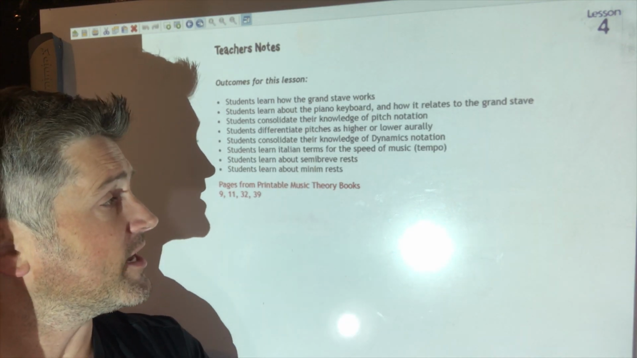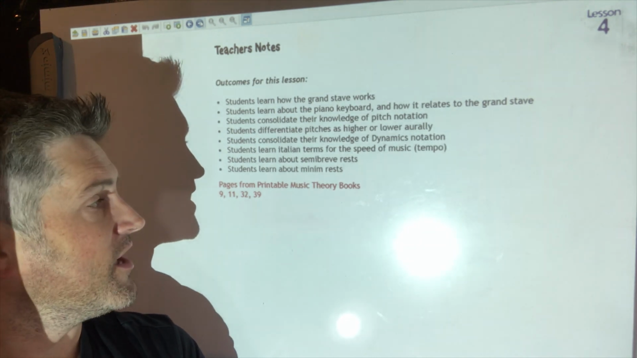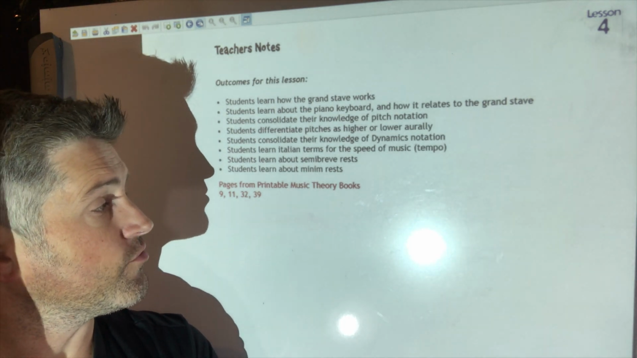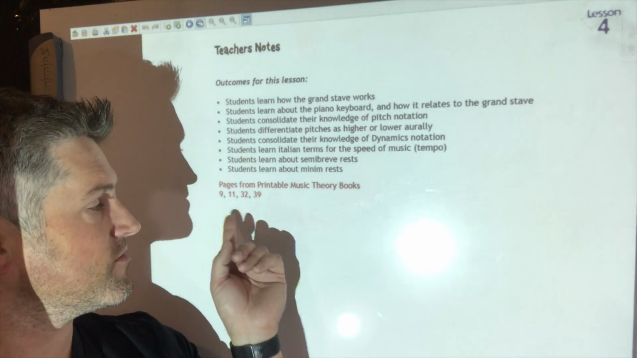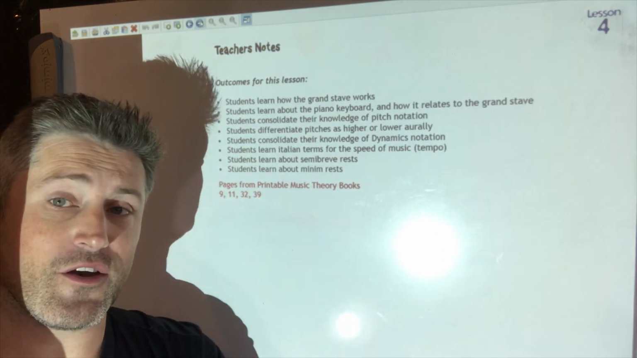We're going to have a look at some Italian terms here which are going to help you in regards to tempo or speed. And we're going to learn about semibreve rests and minim rests. All of this information will be on pages 9, 11, 32 and 39 of your booklets.